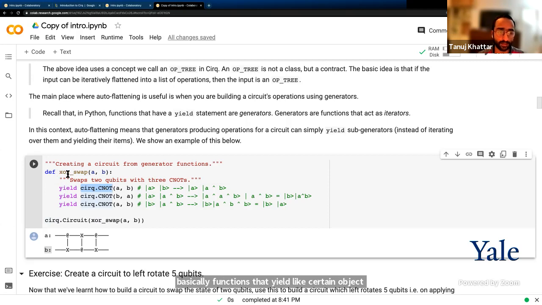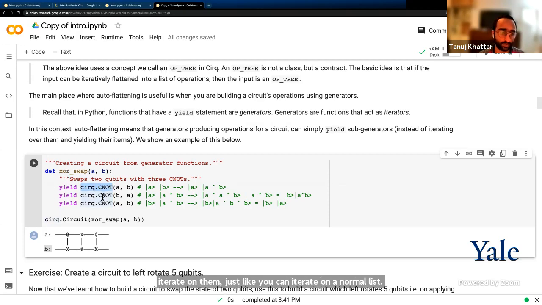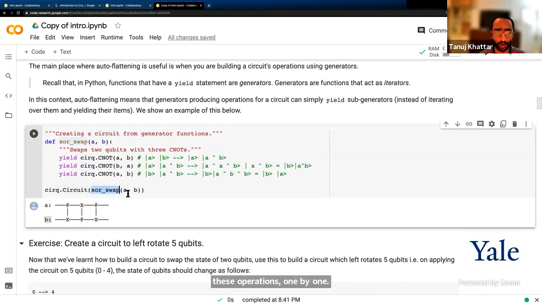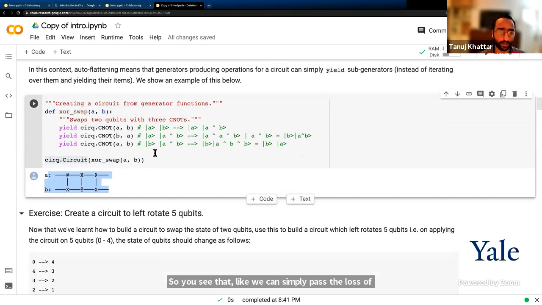And the good part about these generators is that you can iterate on them just like you can iterate on a normal list. So you can iterate on each of these operations one by one. So you see that we can simply pass the XOR swap function to the circ.circuit object, and it will create this circuit for you.